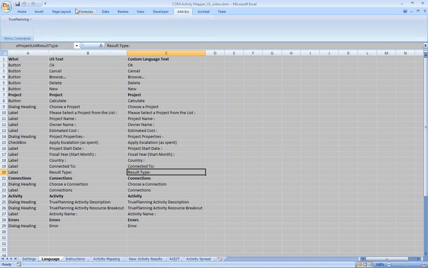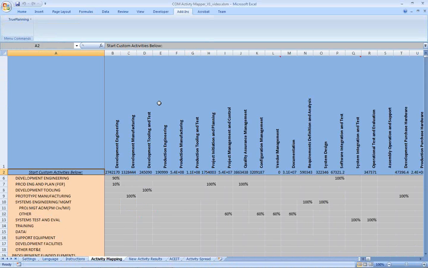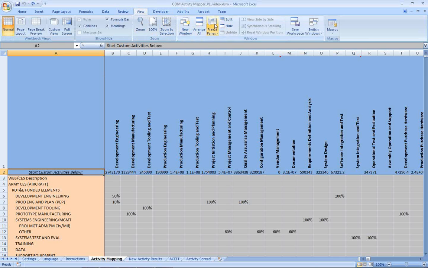So to start the process, let's take a look at the activity mapping sheet. This is the sheet where you are going to set up the actual mapping. You're going to define your set of activities, and you're going to define the relationship to the TruePlanning activities. Let me just unfreeze this so I can make this a little bit easier to see. Let's take a look here.